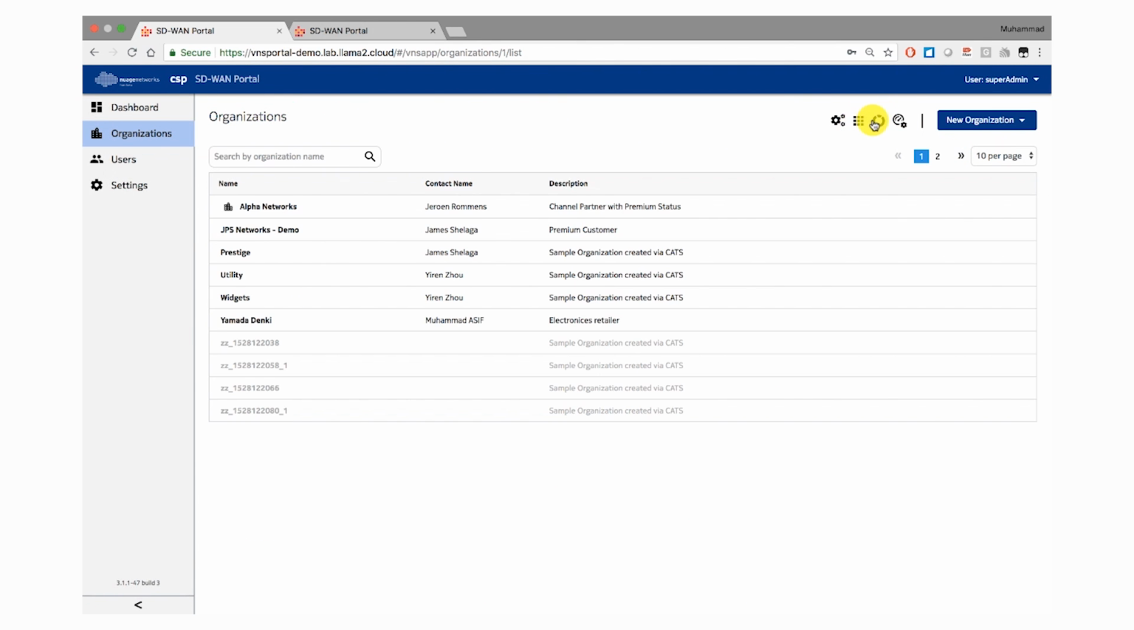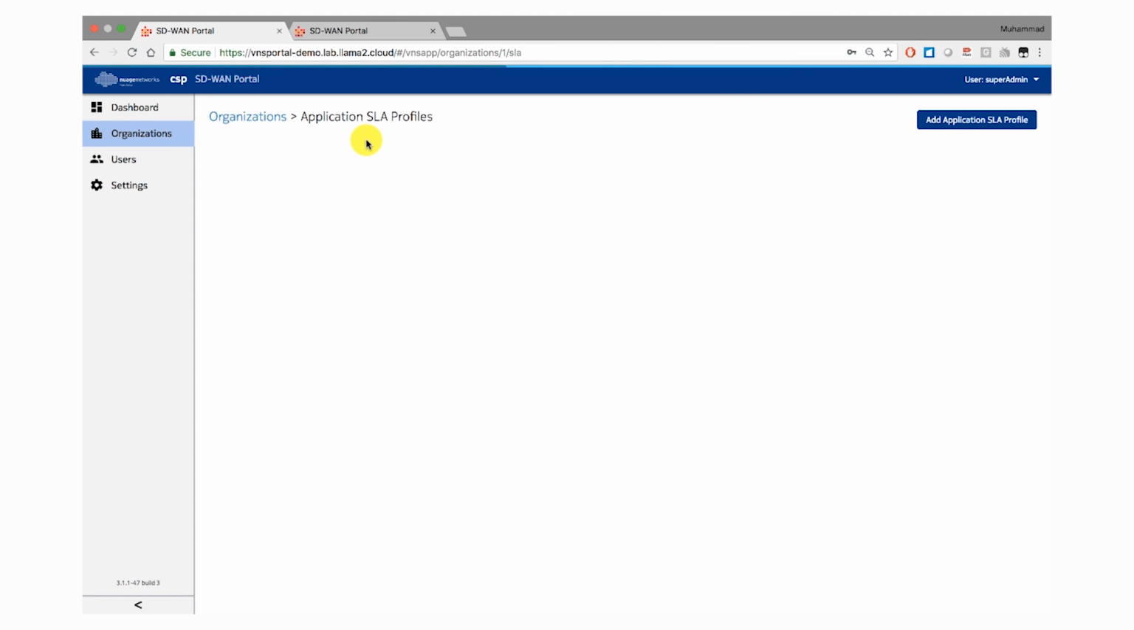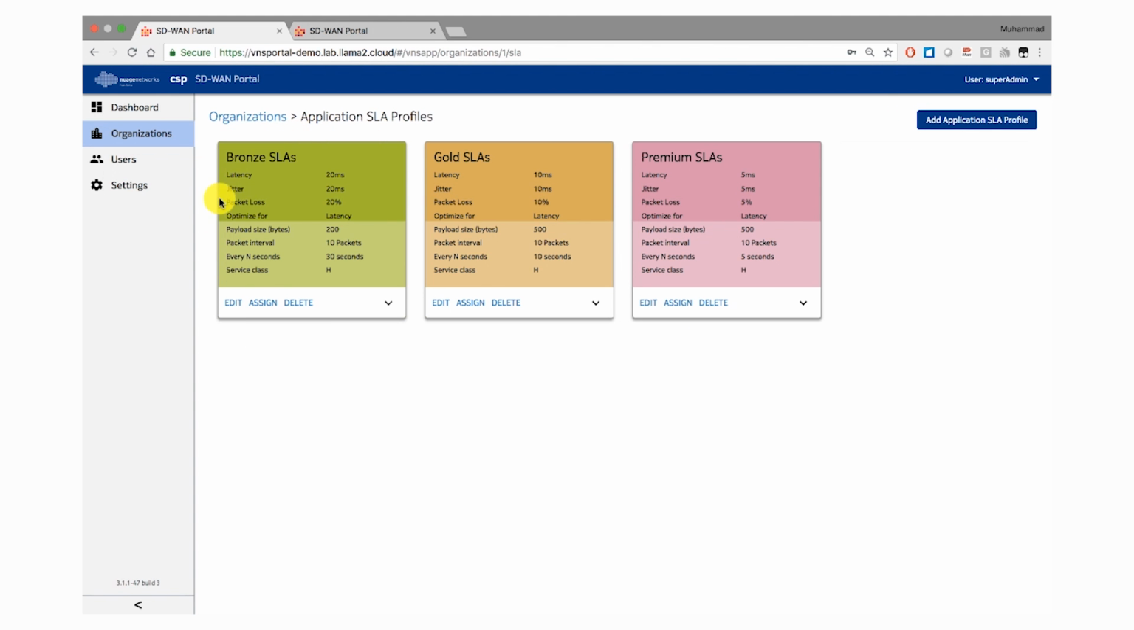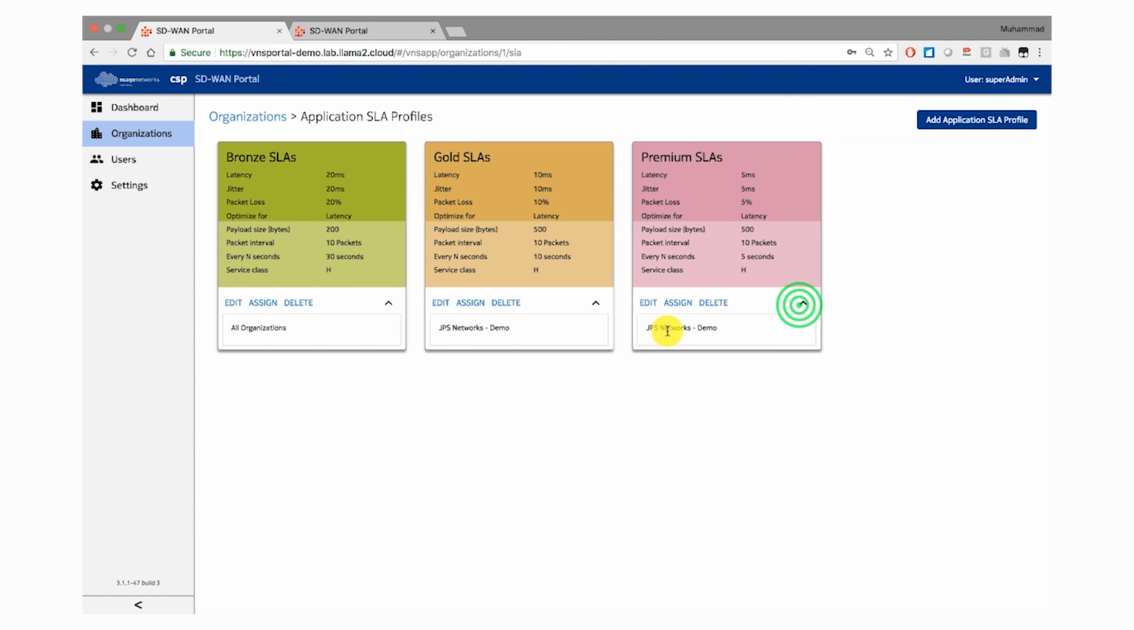When it comes to the application SLA profiles, this is where I can define different profiles with different SLA thresholds and also the attributes for the probe data. So I can set up as many profiles as I want, and I have control over which ones are visible to which customer. As you can see, the bronze SLA profile is visible to all customers, but the gold one is only visible to JPS network demo. And the premium one is also only visible to this one.